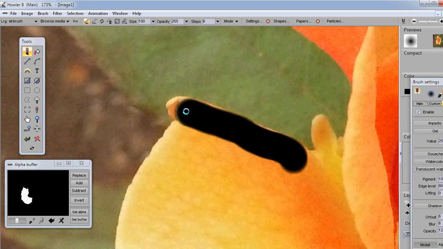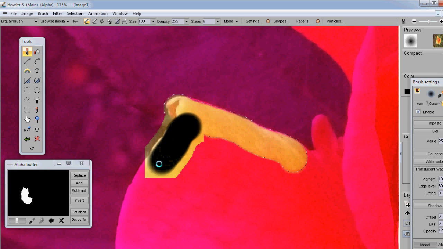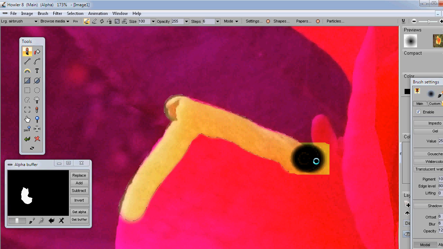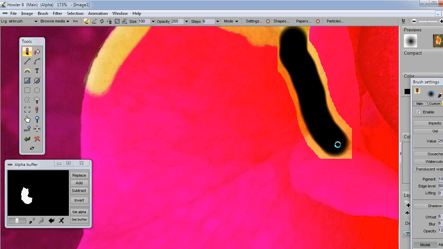Alright, so that's one way that we could start, and then if we draw a little bit too far, we can go and draw with the right button. That will remove from the current selection. Alright, and so that's one way to get started, and then we can add to that and gradually get all over the place into that picture that we want to select.